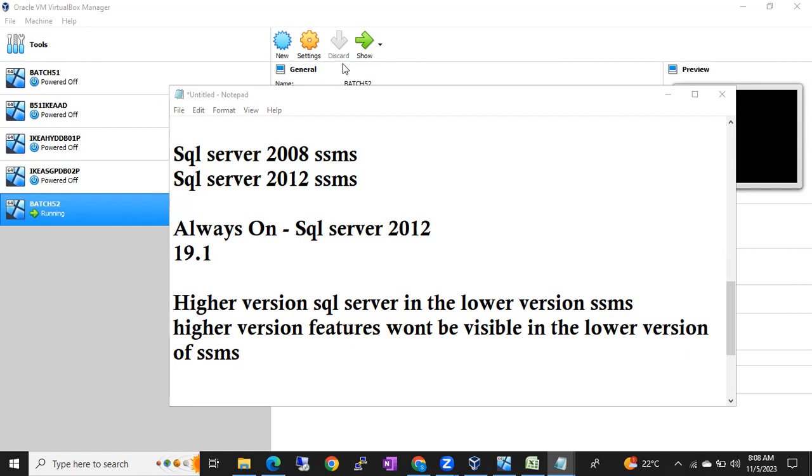You are saying that a lower version of SSMS with a higher version of SQL Server will impact the features, but in what way, whether it is performance or something else? I said very clearly that new features won't be visible, not performance wise. Whatever new features are there, those features won't be visible. That's it. Performance is completely different. Performance wise, you don't face any issues. Why? Because SQL Server is not running in the management studio. SQL Server is a separate component. Management studio is a separate component. The management studio is there to work with the SQL Server.